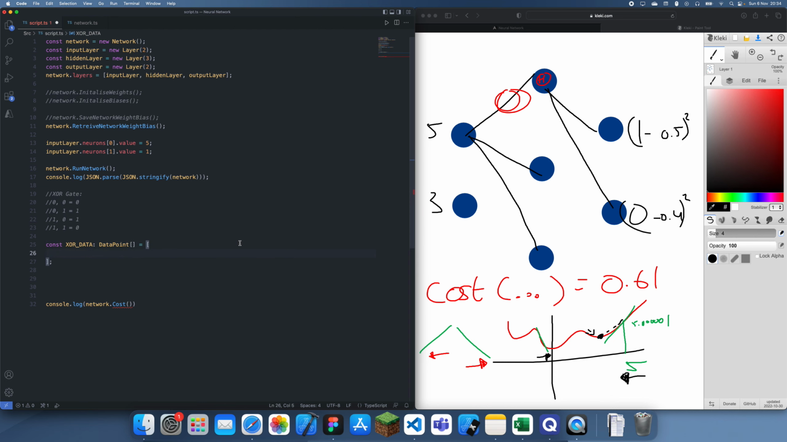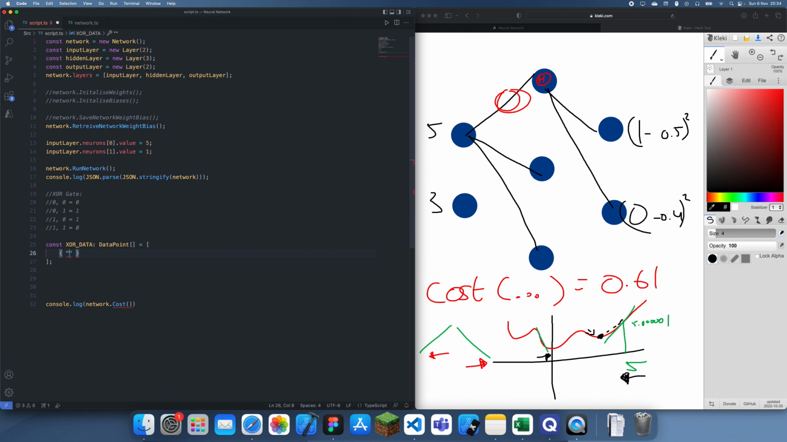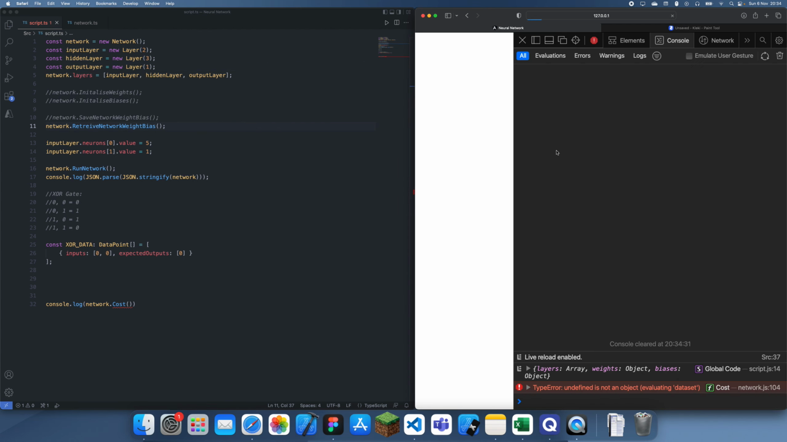So we can do something like, we want inputs, and we're going to have 0, 0. Expected output is going to be 0. And I've just realized I'm also going to have to make this have a single layer now, because otherwise it's going to be a bit weird.